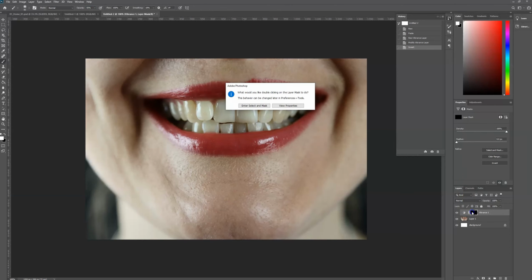And all we're simply going to do is ensure that the layer mask has been selected, and then we're just going to use the brush tool to paint over the teeth. And you'll notice as you paint over it, the teeth will start to become brighter, giving that white effect.